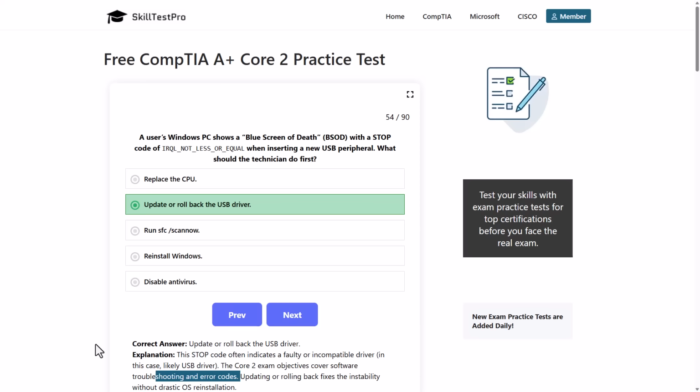Now they pay more attention to depth, so you should know not only the simple software on your PC, but also the different codes which are displayed whenever errors happen, so you are able to identify the problem or the cause by these codes. It also says here, the Core 2 exam objective covers software troubleshooting and error codes. So this is an exam objective. In software troubleshooting, you should also be aware of error codes.